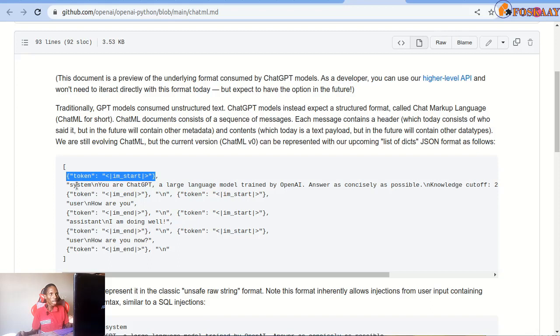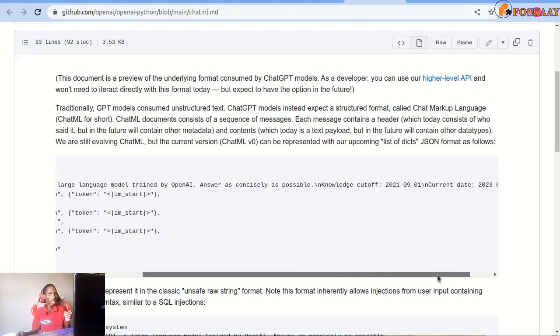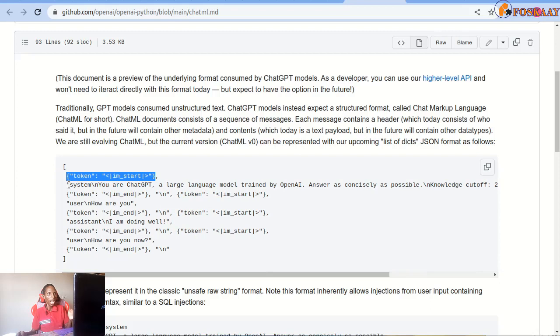Here you have the token, then IM start. You can see it, system: you are ChatGPT, a large language model trained by OpenAI. Answer as concisely as possible. This may be confusing to you, but I will still show you how this gets simplified in the front end. Now, you have to end it with the same tag element. This is like the opening tag, and this is the closing tag.